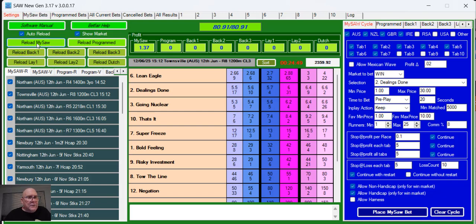Why would you want to use reload My Saw? If you're watching the races and, say, a race has been put back or delayed, and then the whole card gets delayed, then rather than waiting an hour for the automatic reload, you can just click on reload My Saw. All these other reload buttons here are to do with our other programs that are within the same bot and are not covered in this tutorial.